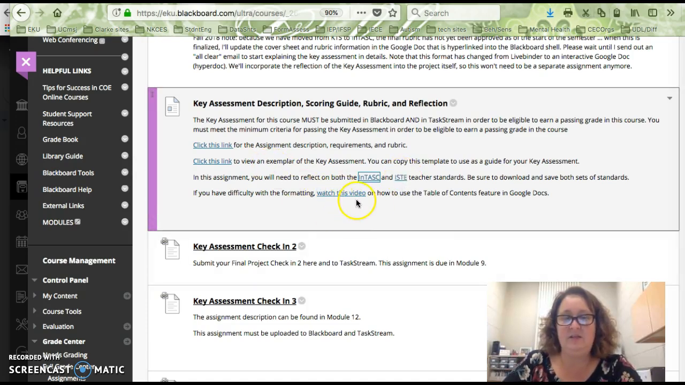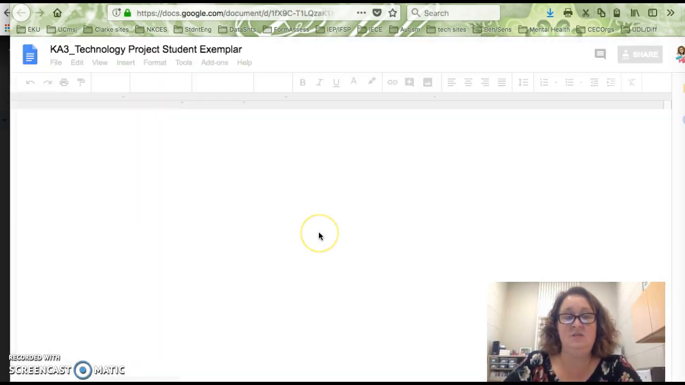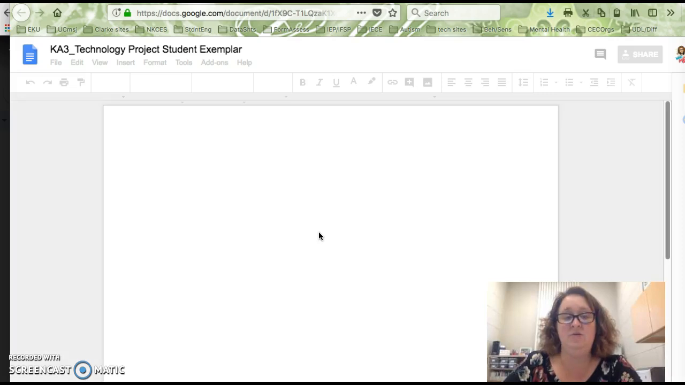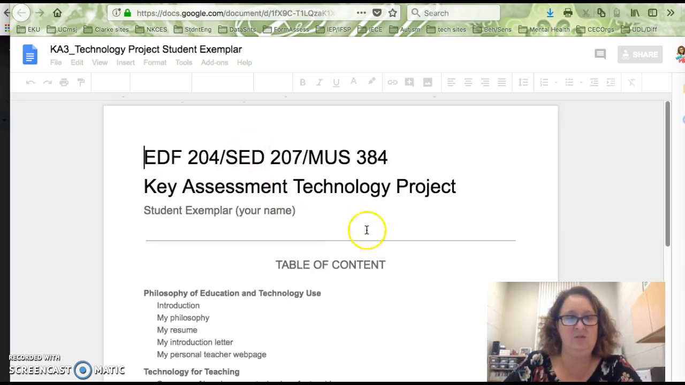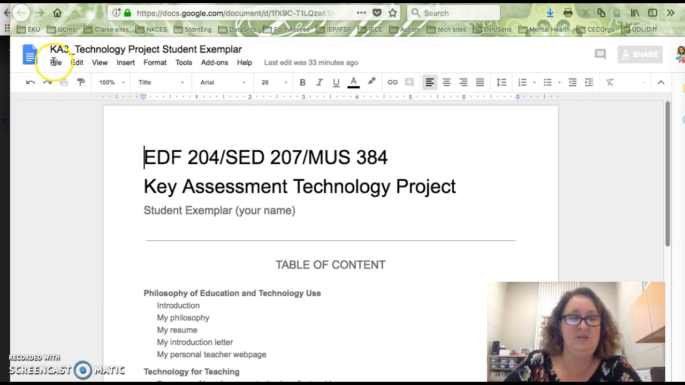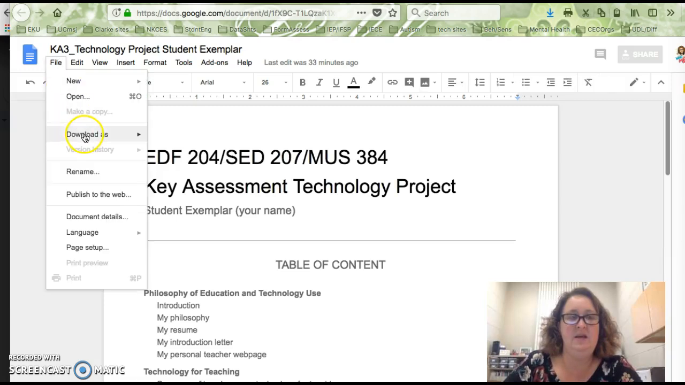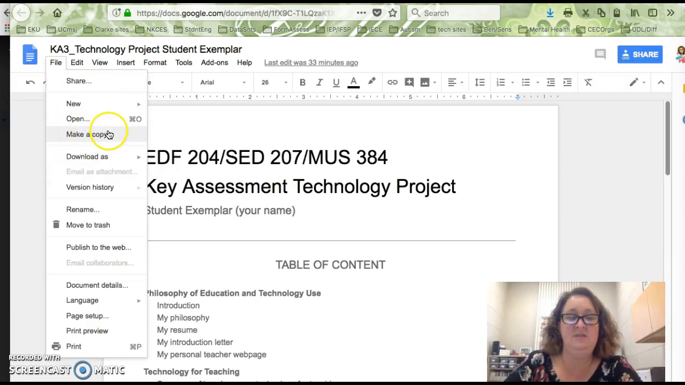There is a quick demo video if you need help with the table of contents. I'm going to show you what an exemplar of this project looks like. And our recommendation is that you use this exemplar as your own template. So in order to do that, once it loads, you're going to see that you can go to File and click on either Download As or Make a Copy.